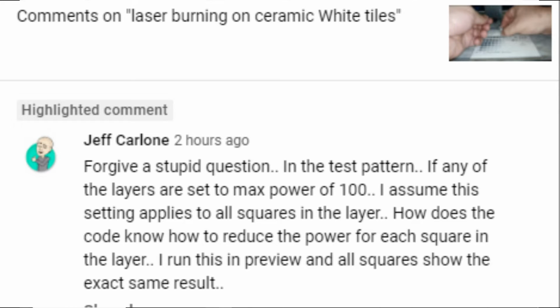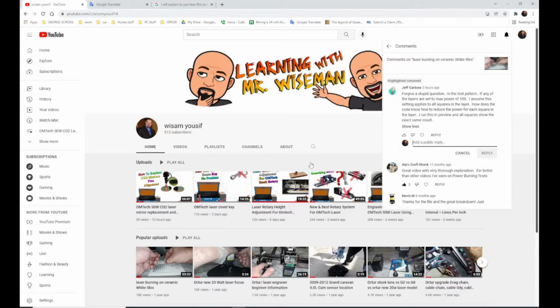So just to everybody else, what Jeff is asking basically is, I have a file that is attached for how to engrave on white tiles, and I attach in that file a power testing grid. Okay, so when he opened the file, basically everything shows 100%, but he's asking how can everything show 100% when I'm saying in that file 10, 20, 30, 40, and goes on.